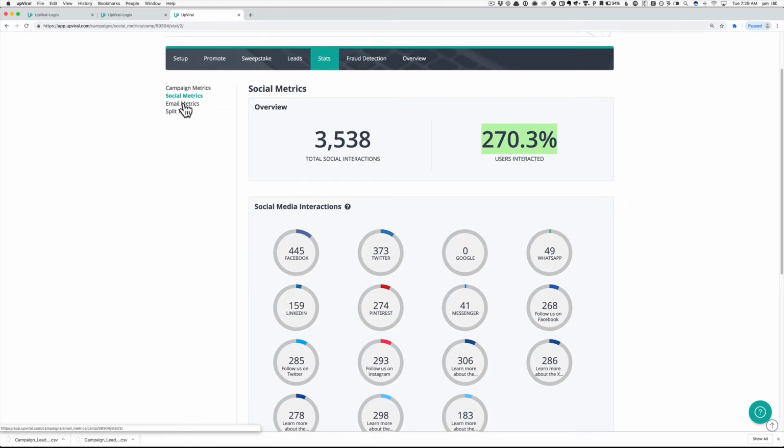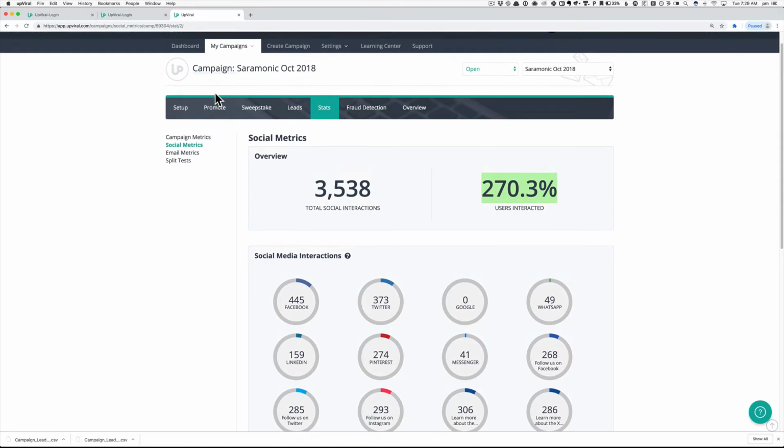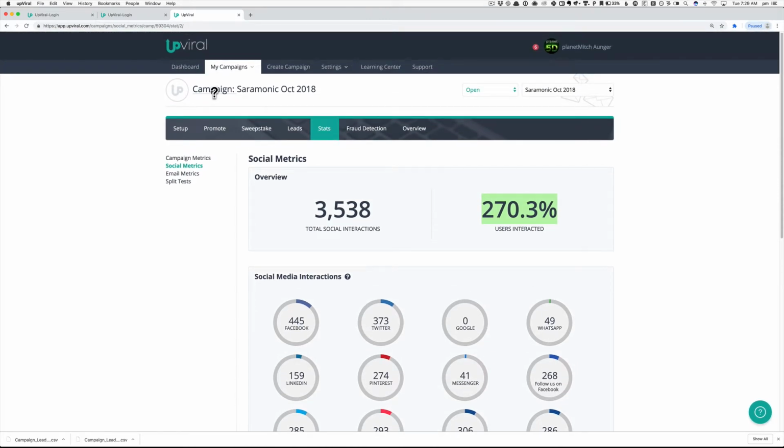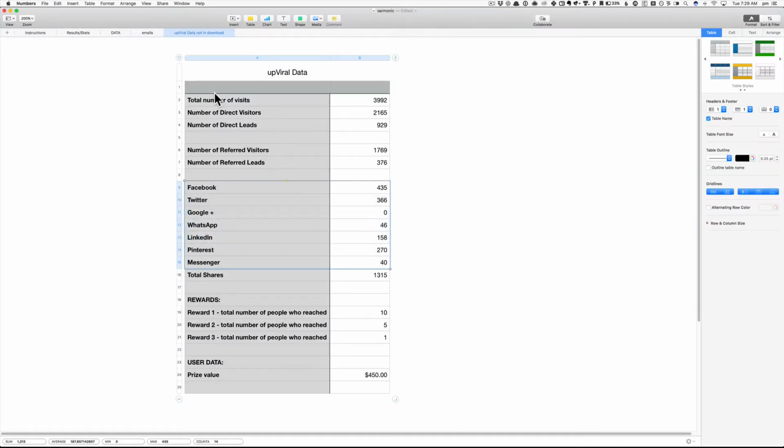I have not done anything with the email stats. I'm not sure that I could bring that data over, and split tests are not important for what we're doing. So that's the two places you need to get the data for the spreadsheet.